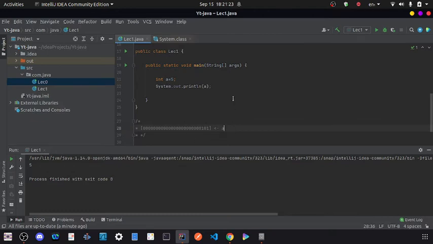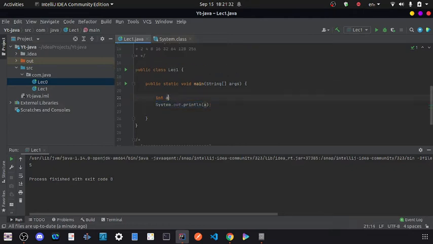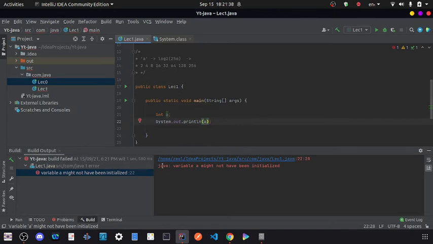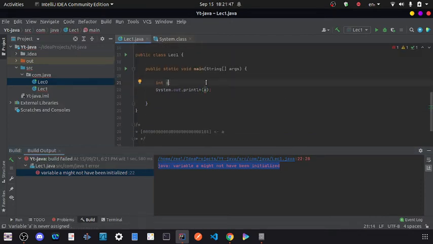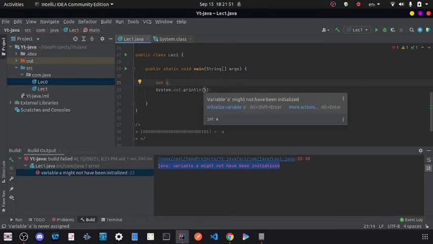So here you can see that we initialize our a variable equal to 5, and then we print a. If you do not initialize it, you can see that we get an error. Let's run it to see what error we are getting. You can see that it says the variable might not have been initialized. We have to initialize our variable, because if we use it in our program, we must initialize it somewhere before using it.